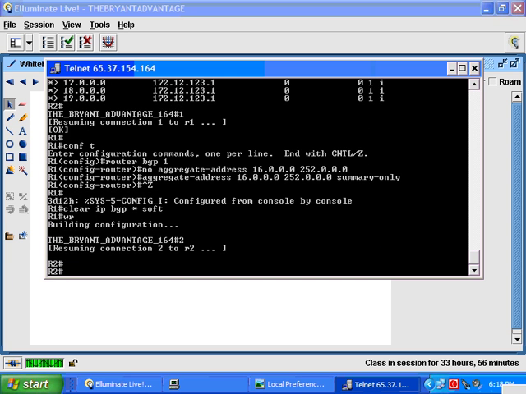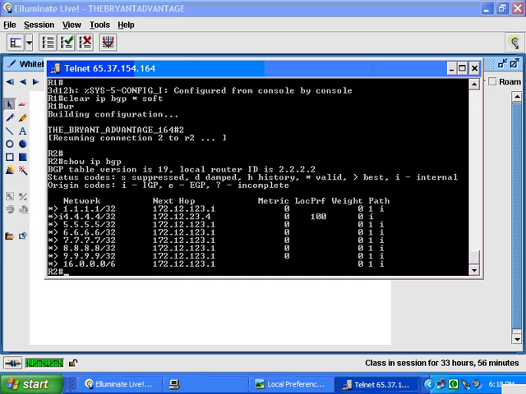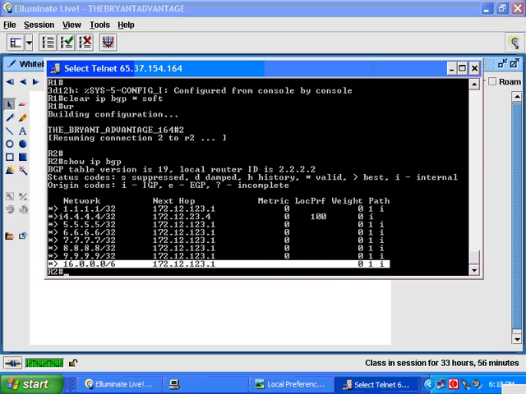Let's go down to router 2, see if we have the deal here. Show IP BGP. And we have now the summary address only. We do not have the more specific routes. You can see right down there at the bottom. That's generally what you're going to want, especially you need to know how to do it for the exam and for the real world.